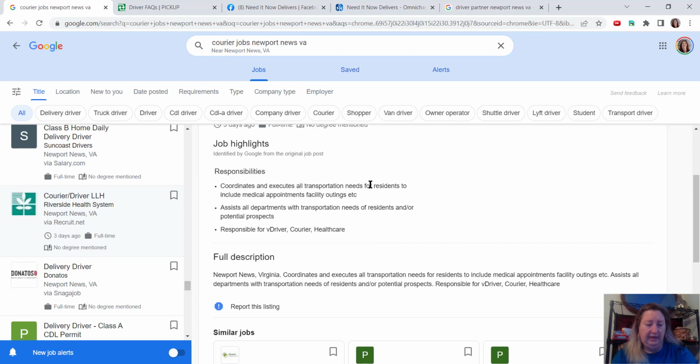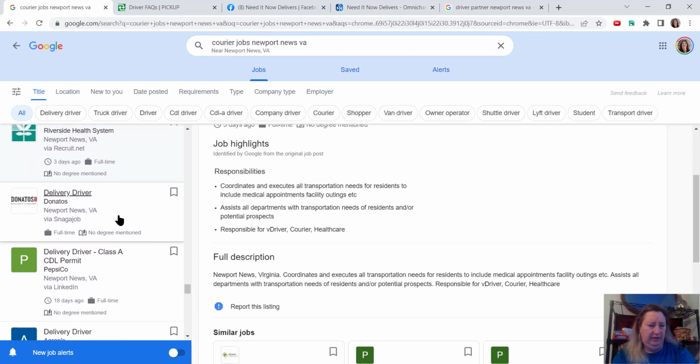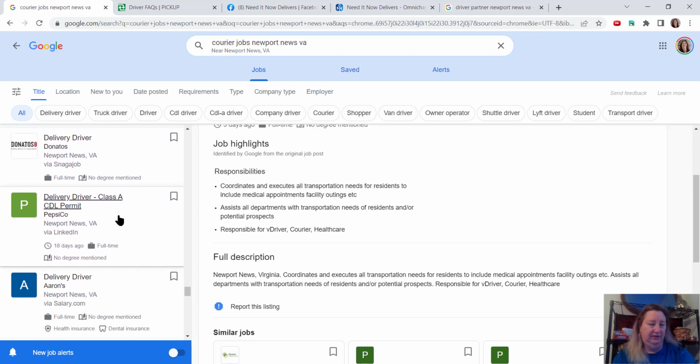So you would be taking residents to medical appointments, outings, things like that. So you would probably be driving their vehicle and you'd probably be a W-2. Another pizza delivery. Pizza delivery is always around. Class A.